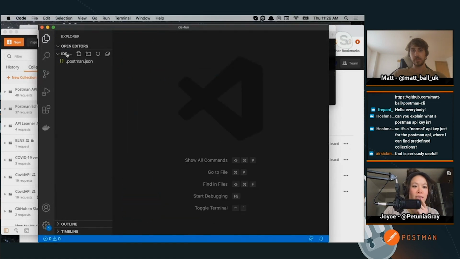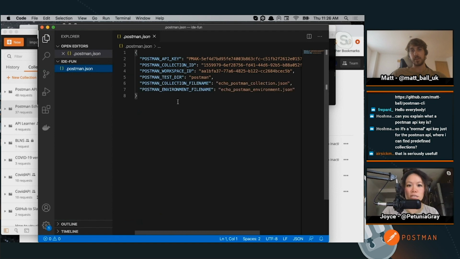Okay, so I see this IDE, whoops, fun directory that I created, and here's .postman.json. Oops, well. You're obscuring a bit of that. It's okay. I've already revealed it because Arlemy told me to expand my terminal.